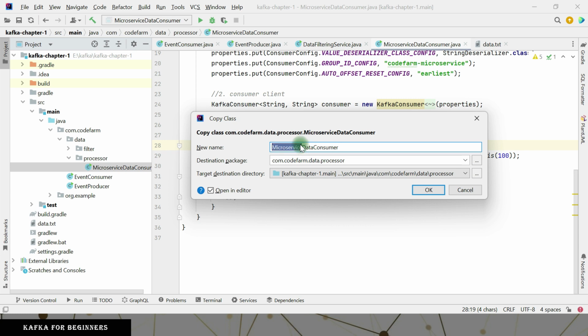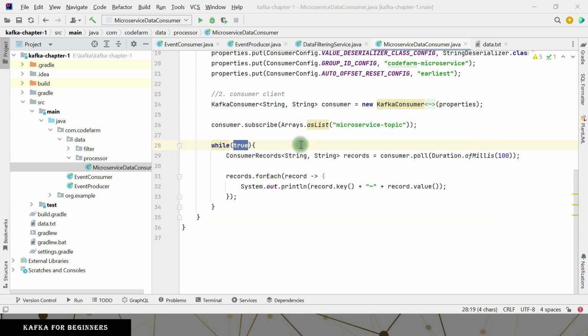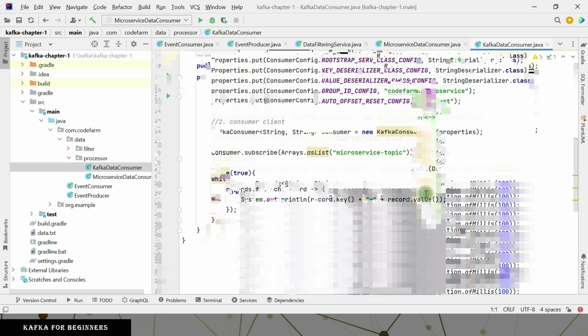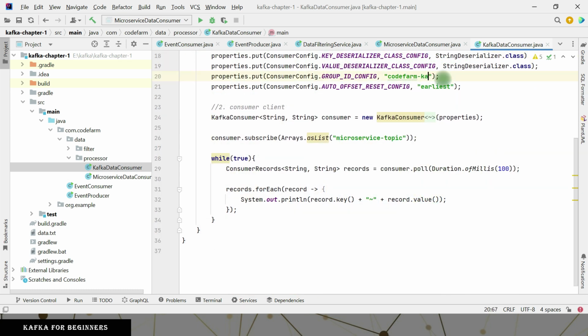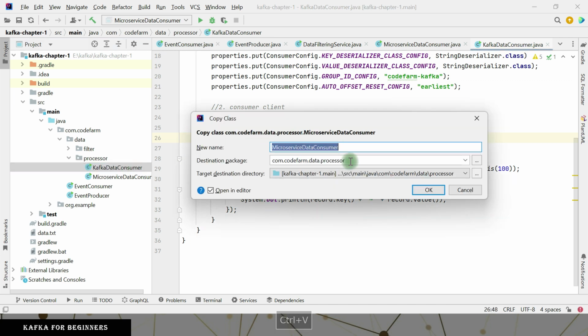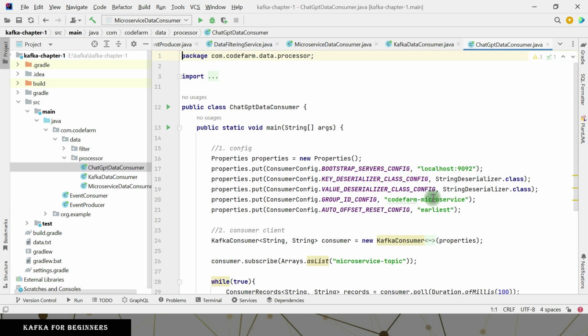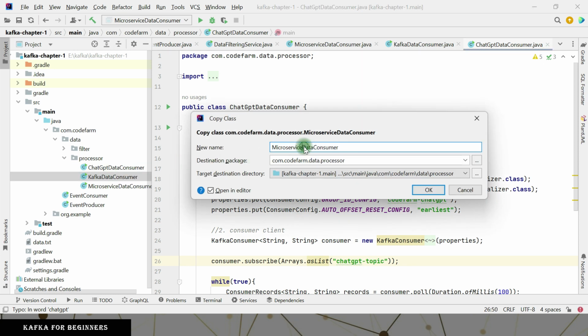So, microservice Kafka data consumer. For this one, I just have to change this group ID and this topic name. I can paste this now. Other data we have ChatGPT. For this one, ChatGPT, and paste it one more time for others.